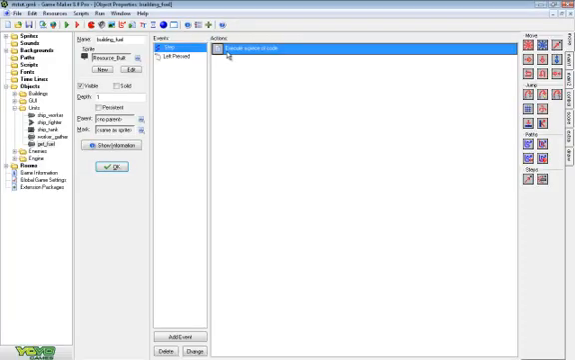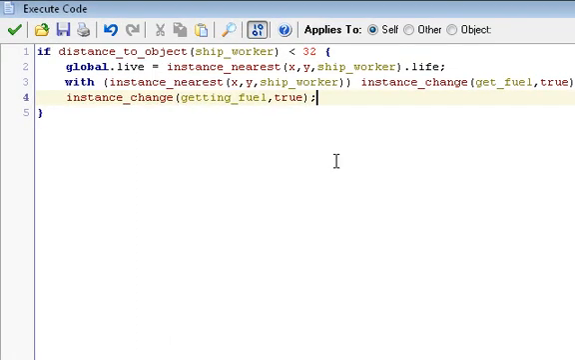in a step event, this is a new function we haven't used yet. It's distance_to_object and then the object. You can see the code there. If distance to object ship_worker is less than 32, then we start the bracket block of code.